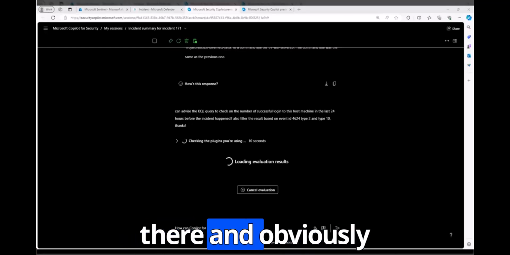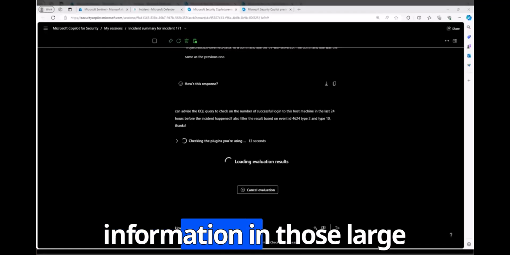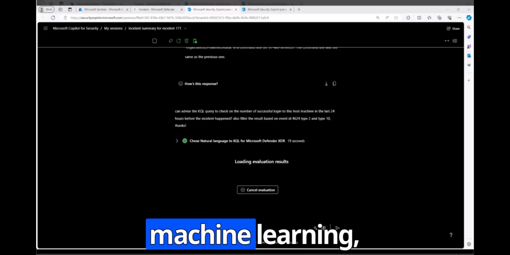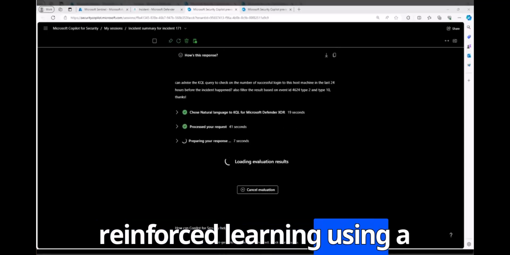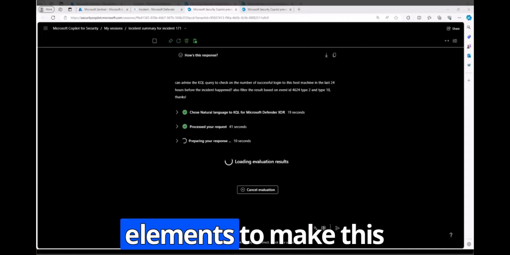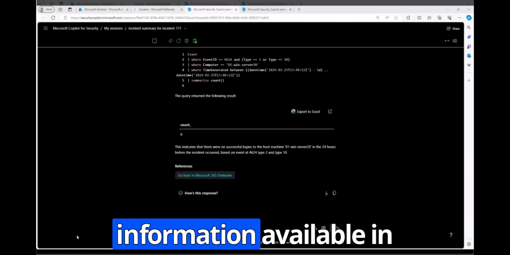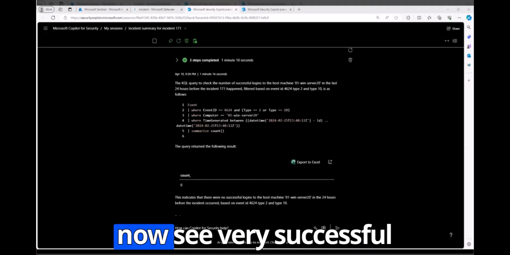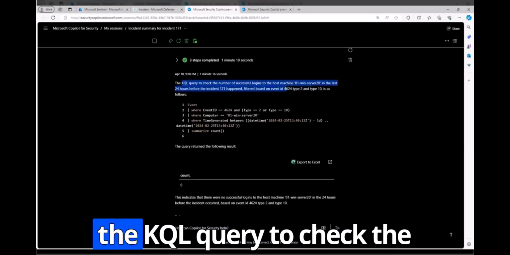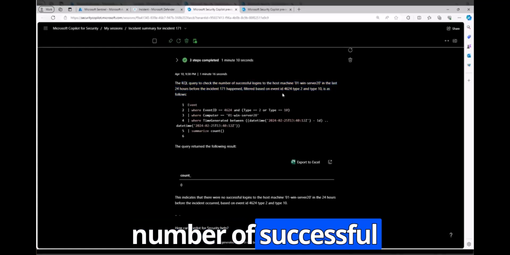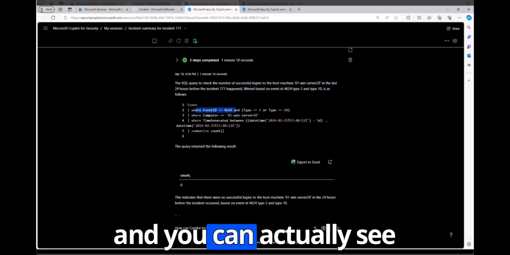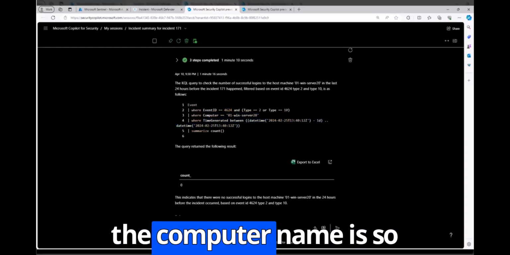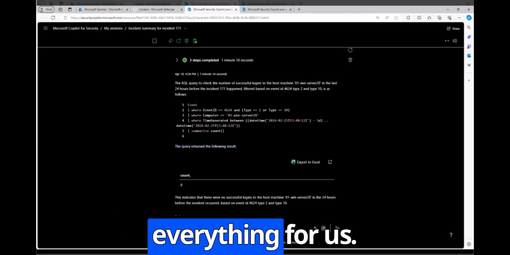It's now going out there and looking for that information in those large language models, which is using a combination of AI, machine learning, reinforced learning. It's using a lot of various different types of elements to make this information available in text, in audio, and so forth. So here we can actually see the KQL query to check the number of successful logons to the host machine, and you can see the code: where event ID, where the computer name is. So it's actually formulated everything for us.